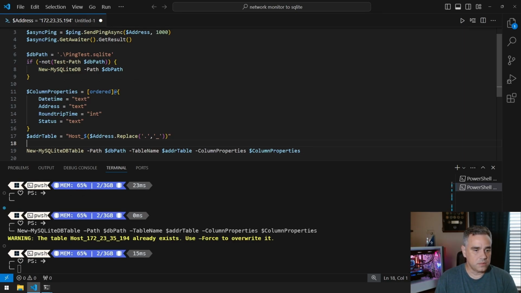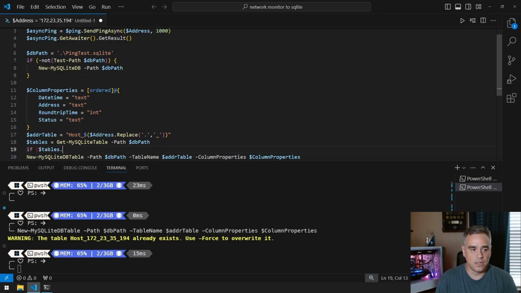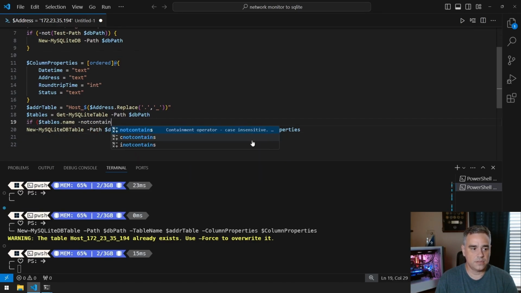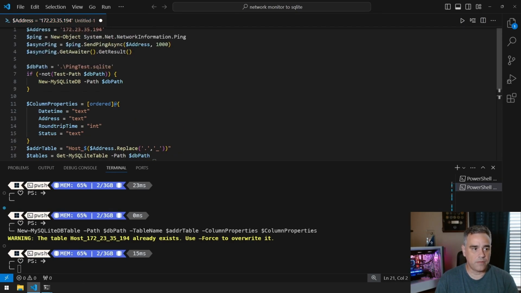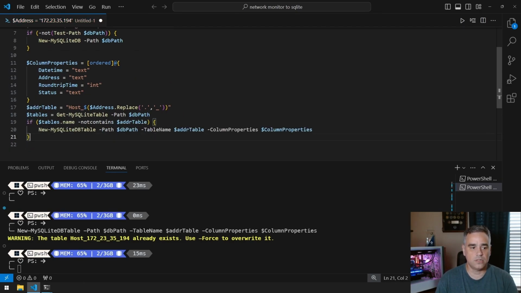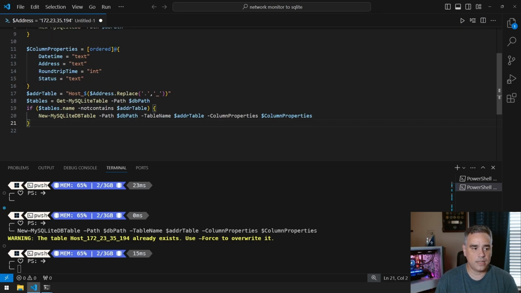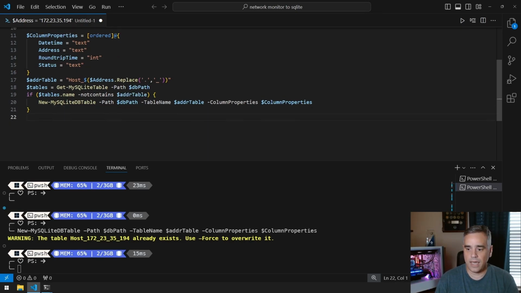What we can do is use Get-MySQLiteTables, which will return all the tables in that particular database file. Then we can check and say, if this table name is not contained inside of the results here, then go ahead and create that. Now we have a foolproof. I can run this over and over and over again. I'm not going to overwrite any data. I'm not going to add anything additional that I don't want to add into there.